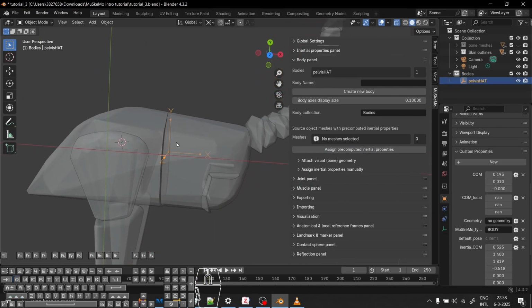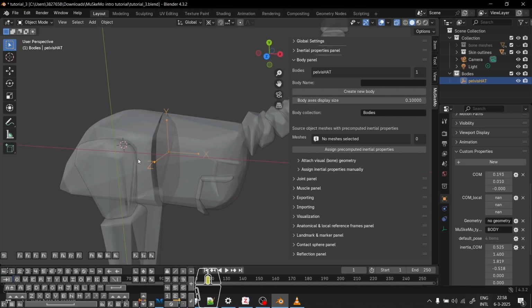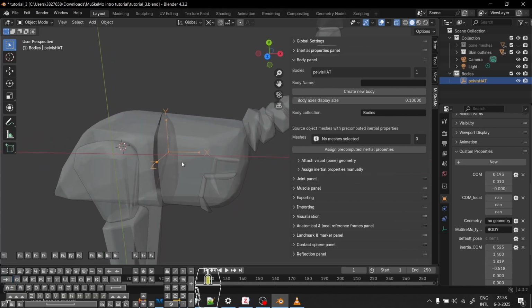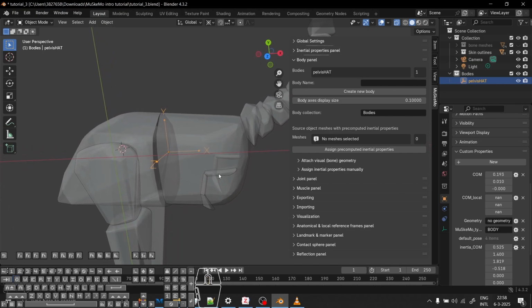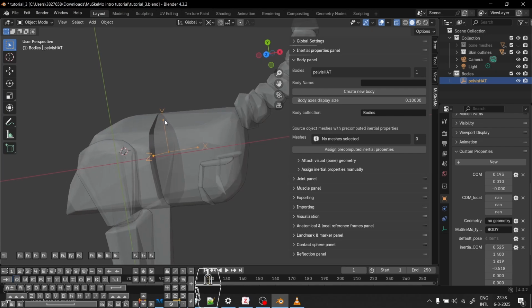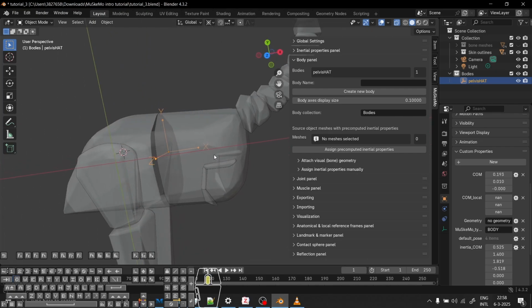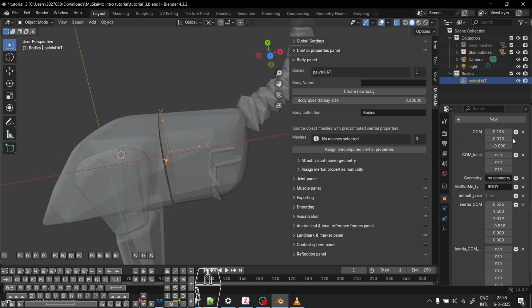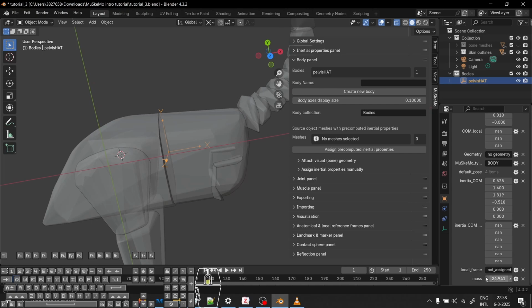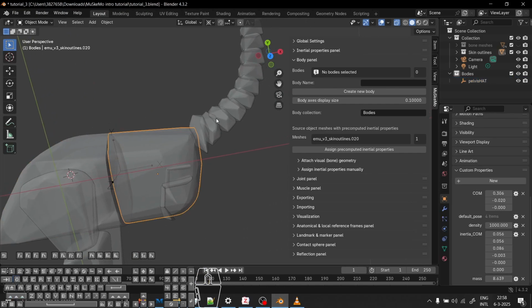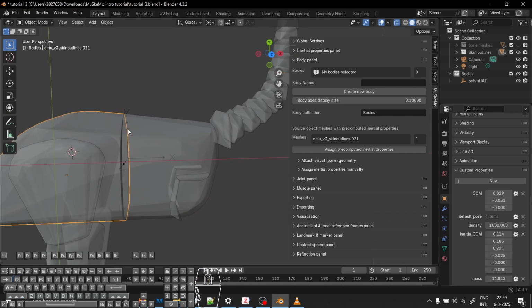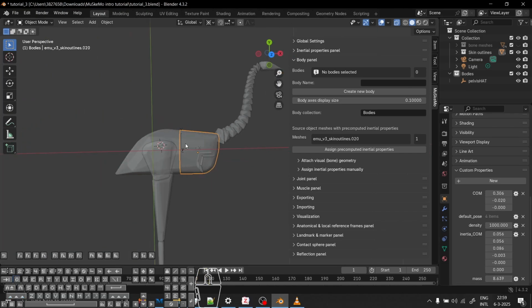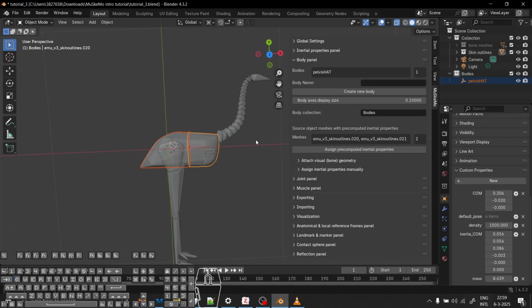Now we hit assign pre-computed inertial properties, and you can see that the body that we created has jumped forward. That is because bodies are always placed at their global center of mass position in the global reference frame. So this body is now placed at its center of mass. You can see that it now also has mass, so it has the combined mass of all of these objects over here. And it has the combined center of mass of all of those skin outlines.